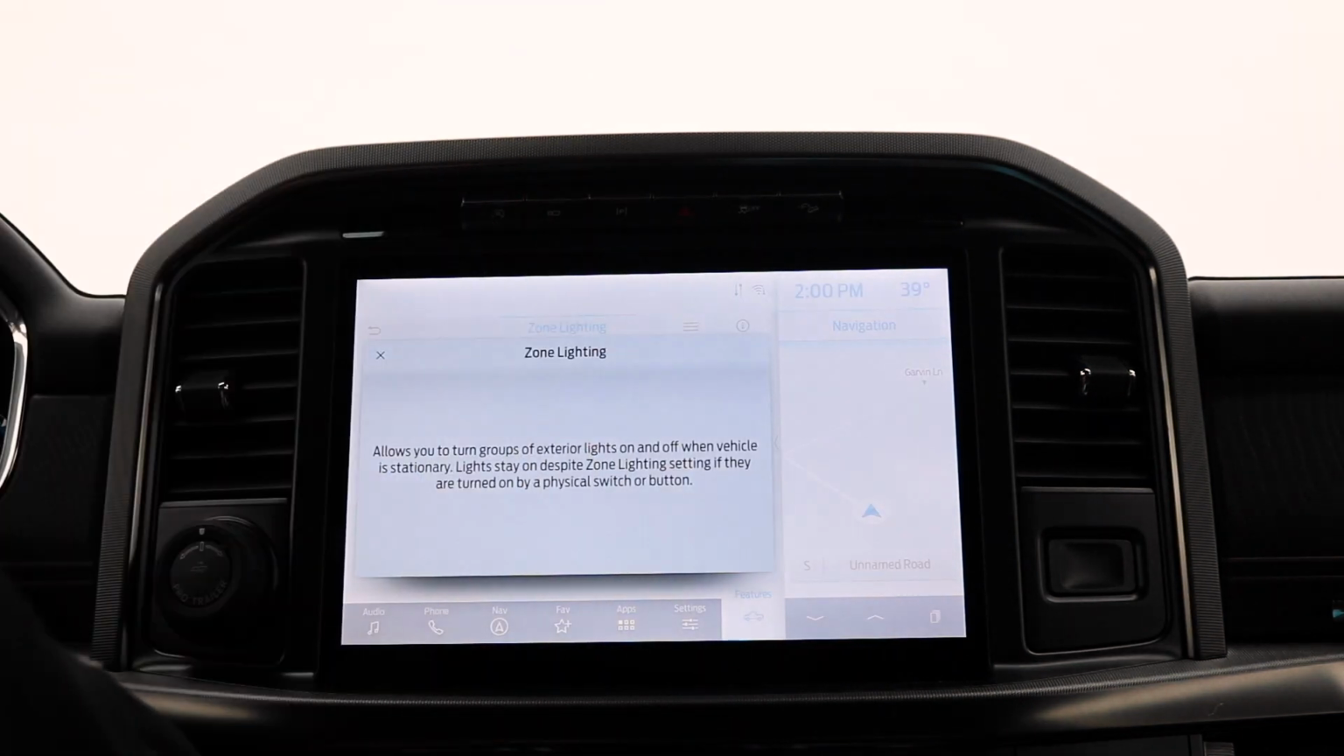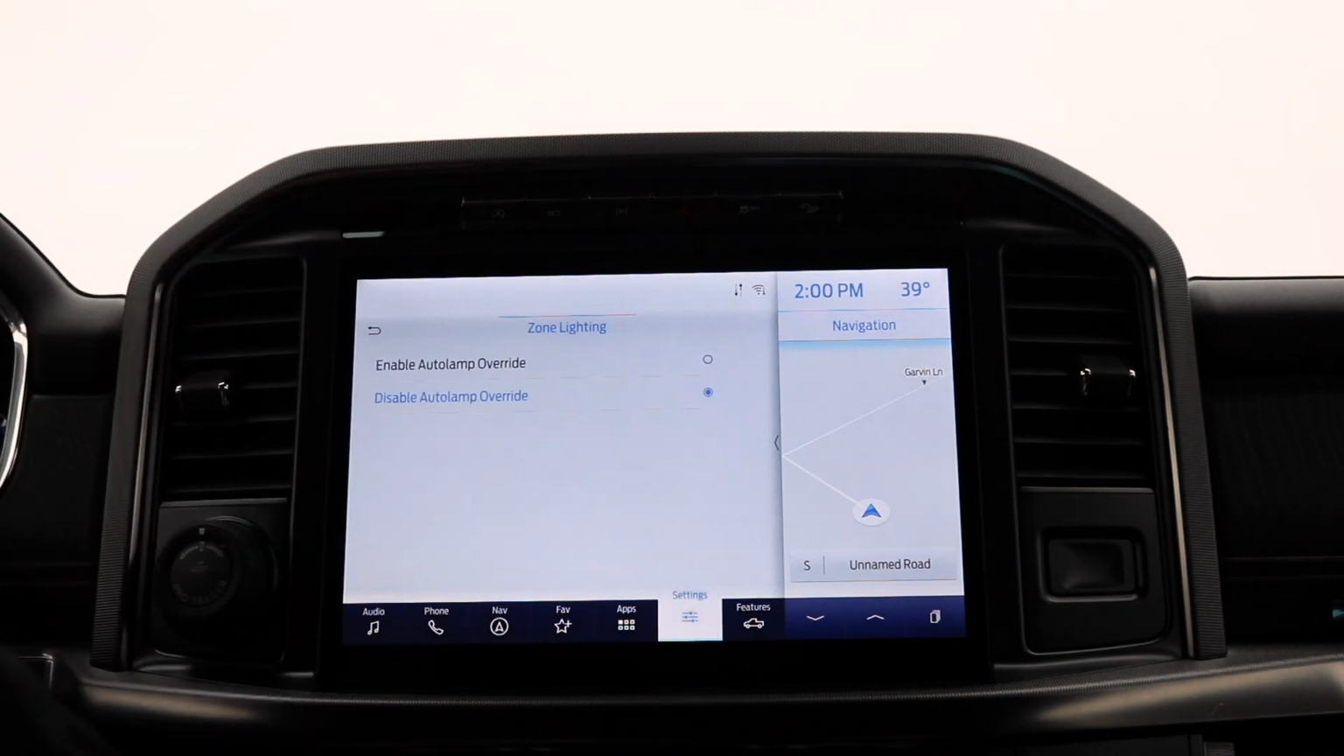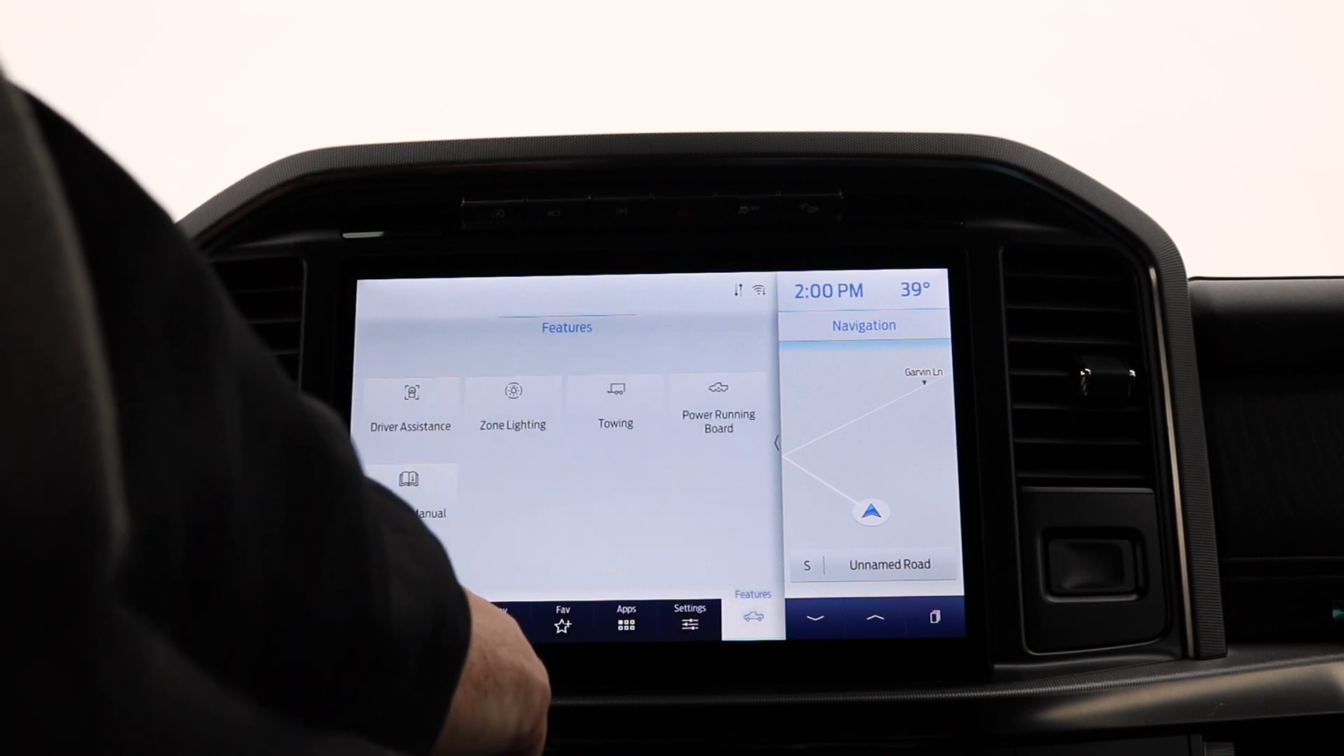And then this will show you here. It gives you kind of a little bit of a tutorial. You can override your auto lamps if you need to, so everything is super programmable.